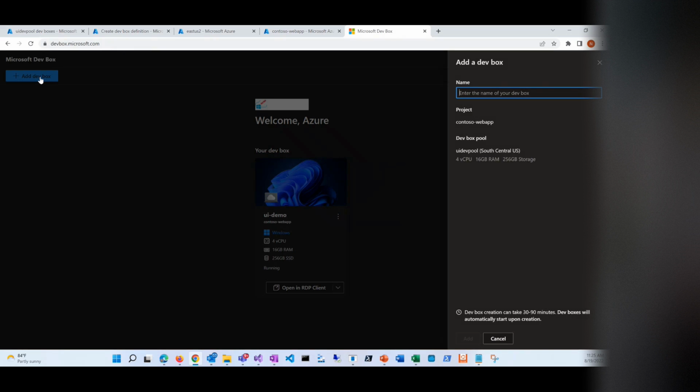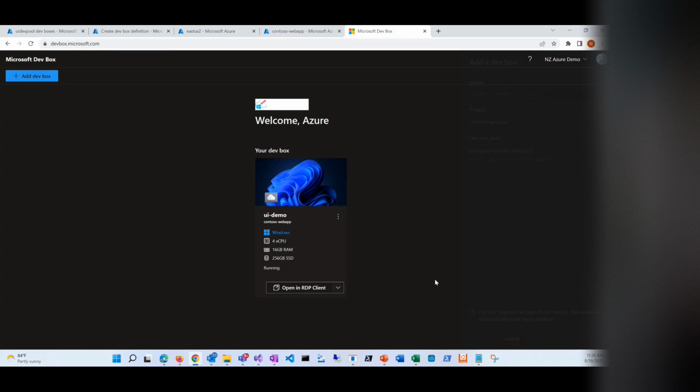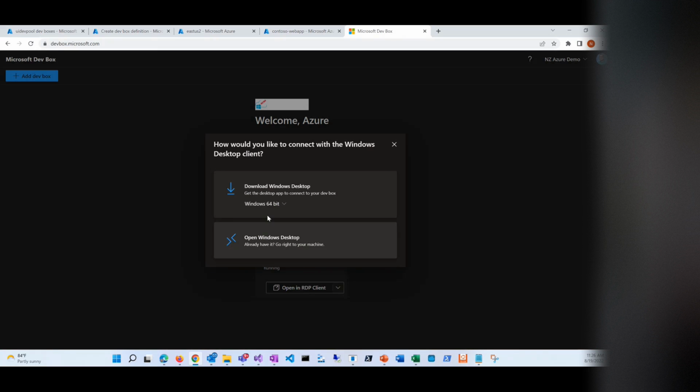And I can add dev boxes. If I need to, let's say that I need dev boxes of this type with multiple, I can add more dev boxes. I have one dev box here that I can go and access. It's running. And what I can do is I can stop it. If I don't need it, I can delete it. So these are the dev box users. Okay. So once I go in, I can click on it.